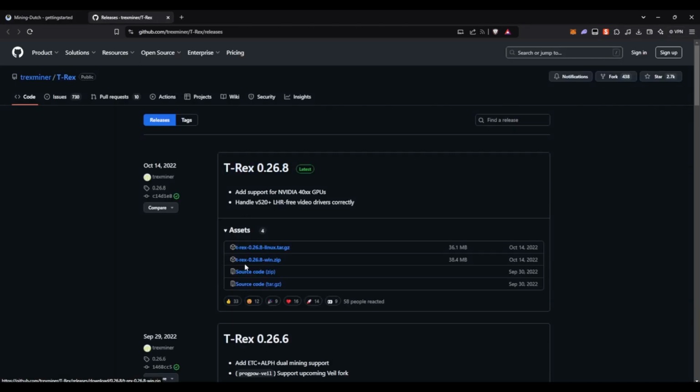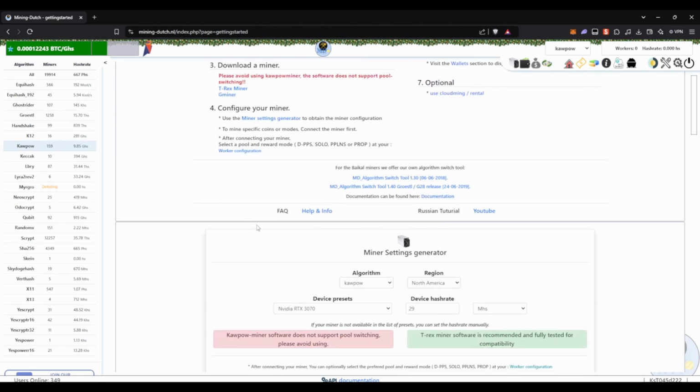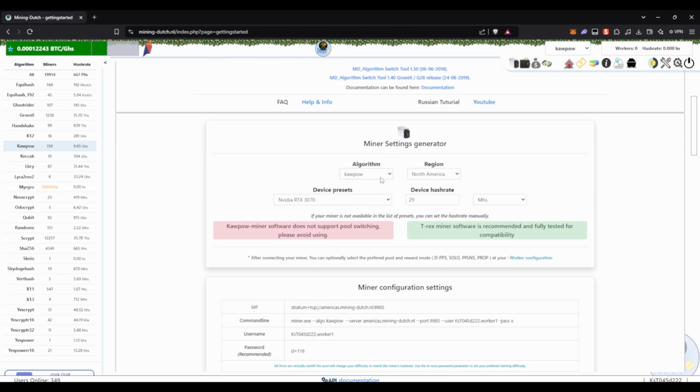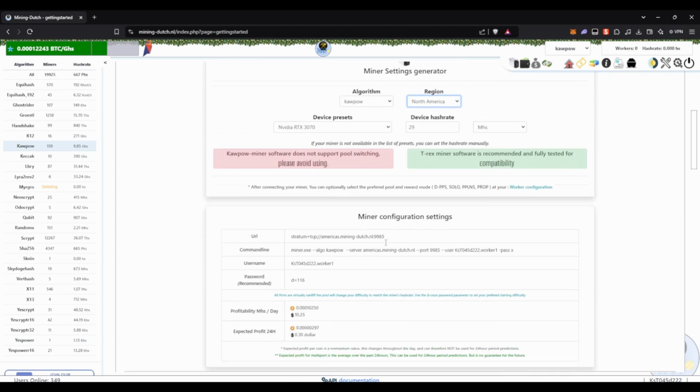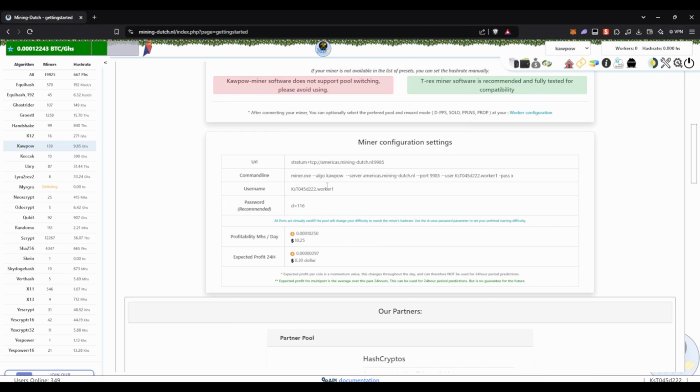We want to go to the T-Rex miner link and download this T-Rex 0.26.8 zip file right here. Now it might prompt you that it is a virus. It's not, but you're going to have to go into it and manually allow the download so you could use it. Once you've done that, we can scroll down and make sure that your algorithm is set to the one you've chosen. Your region is North America or whatever region you're in. Your device presets are set and it'll auto-populate these things. You scroll down and now you have all of the information you're going to need moving forward.